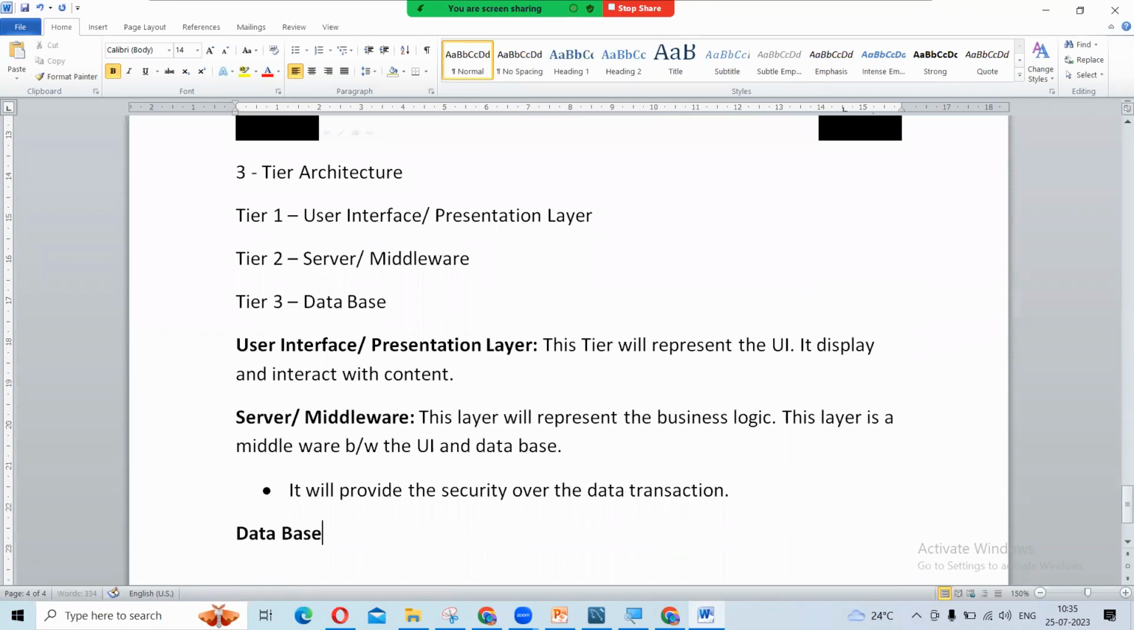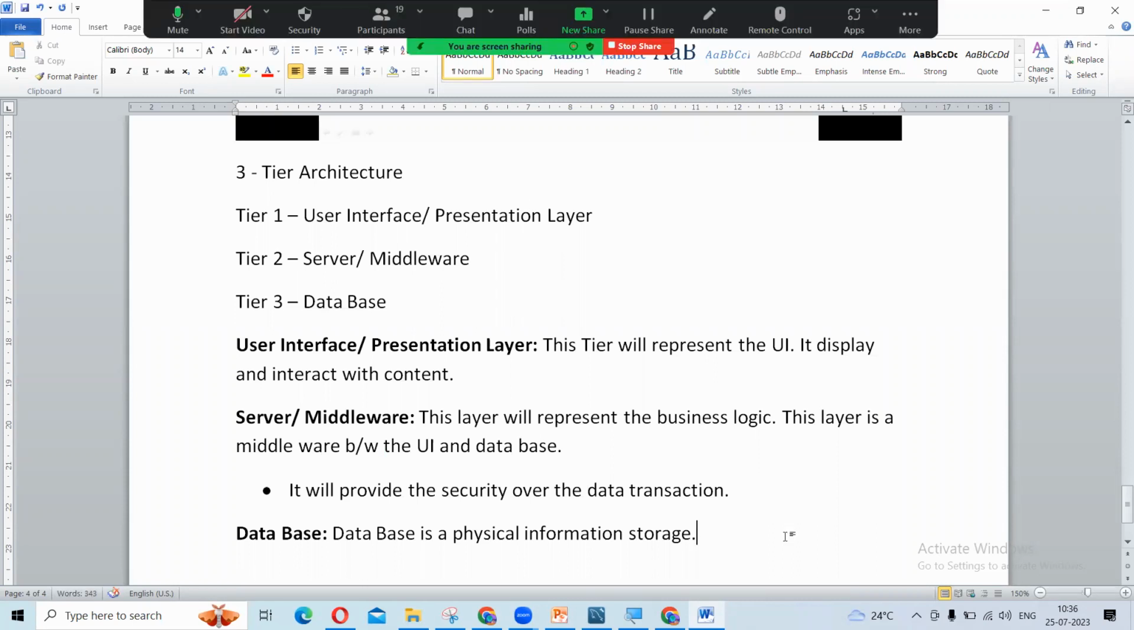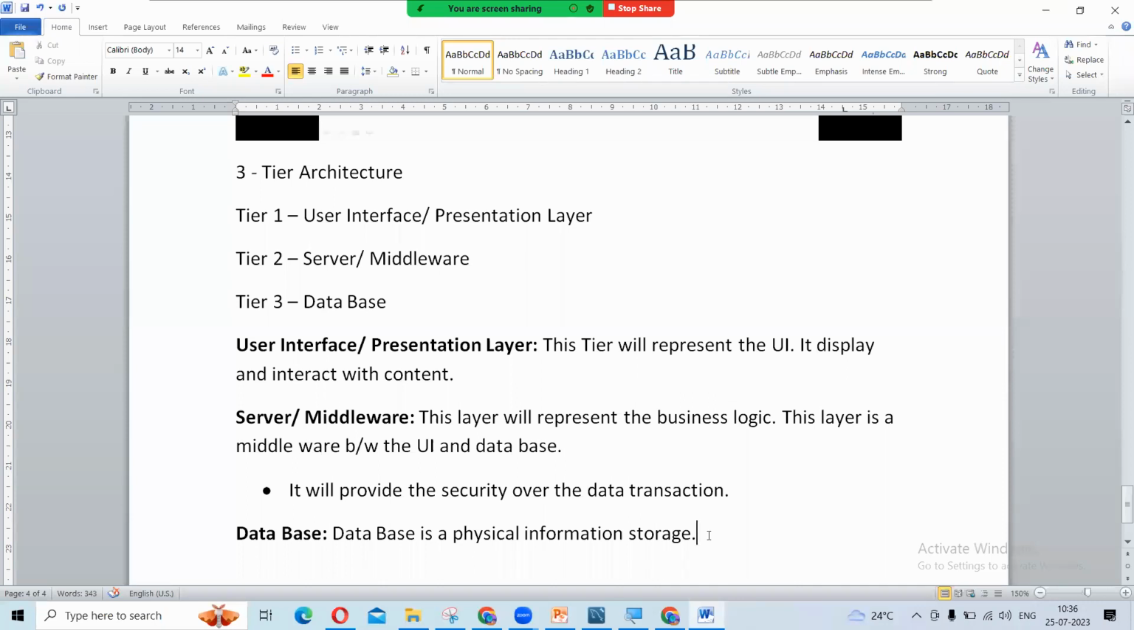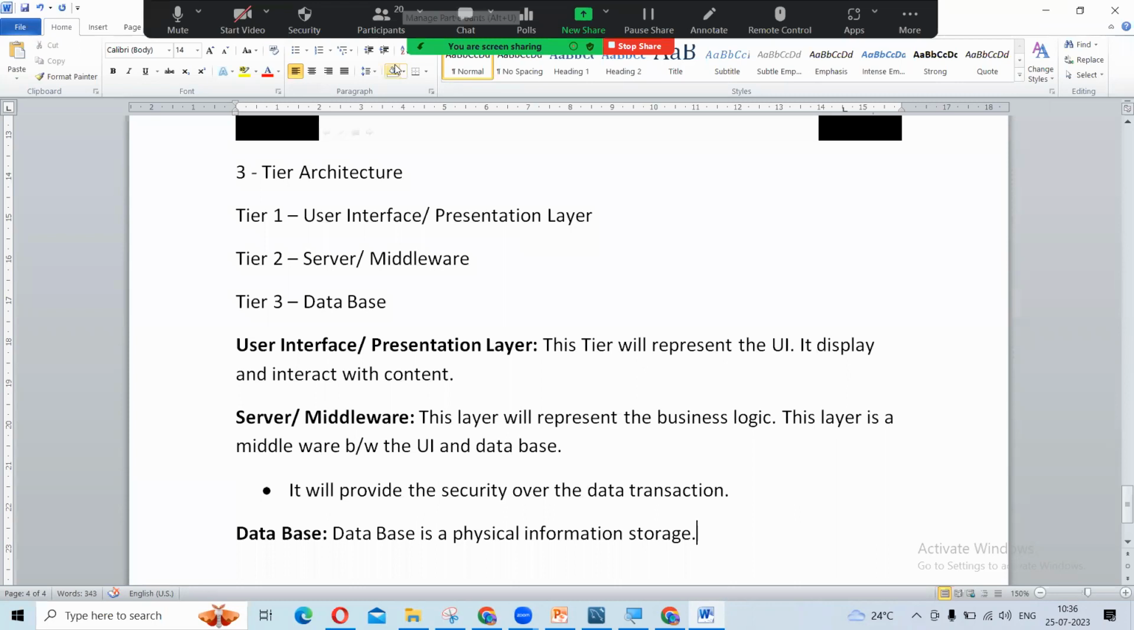Okay, next one is database. Now tell me, what is a database? To store the data and retrieve. Perfect. Database is a physical information storage. If you want to store the information physically, you should use the database. What are the examples of database? Oracle, MySQL, MS SQL. Database is a physical information storage. So where will this data be stored? It will be stored physically in the database. Everybody is clear about the three-tier architecture, right?